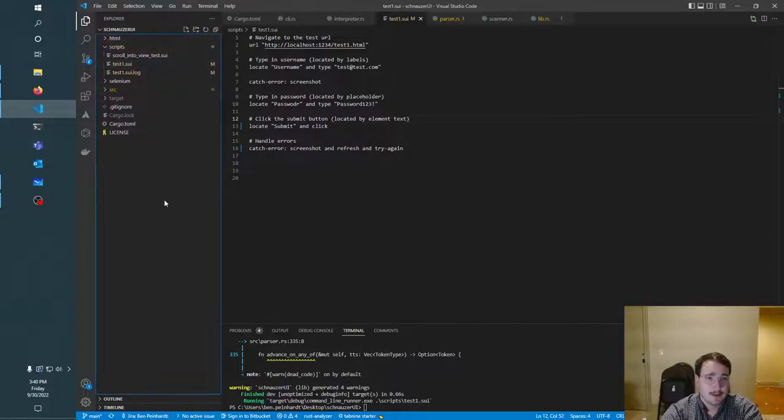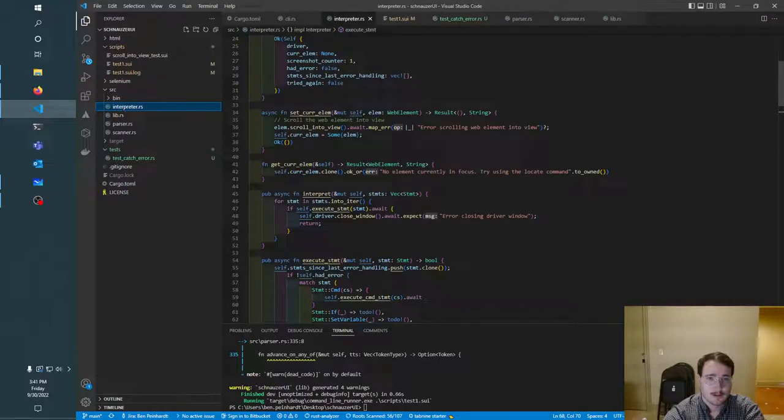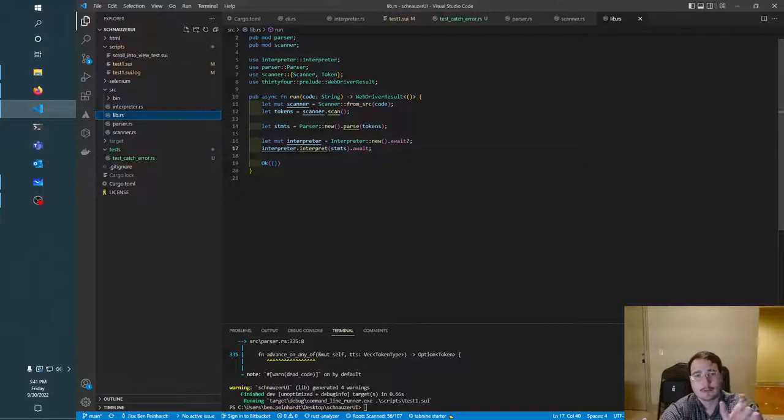So let's do that. Let's make a tests directory. That's the default for integration tests. Let's do a new file. And we'll do this same script basically. Let's call this test catch error.rs, right? And we'll say use schnauzer UI. We're going to use the run function, right? And the idea is that in lib, we have this run function and we can give it some code, and it will go through the whole process of scanning, parsing, and interpreting.